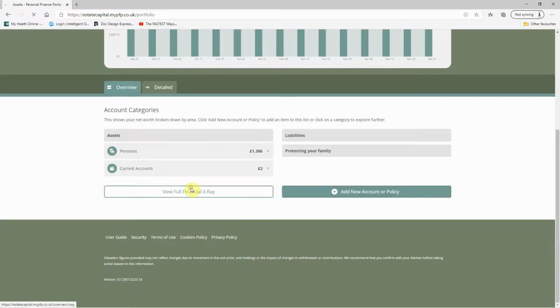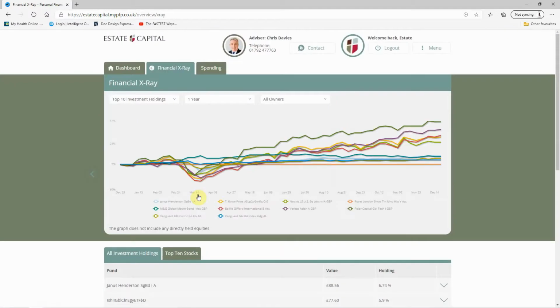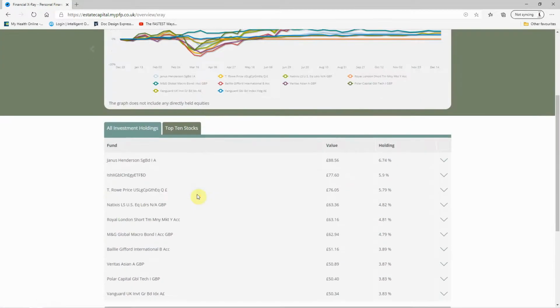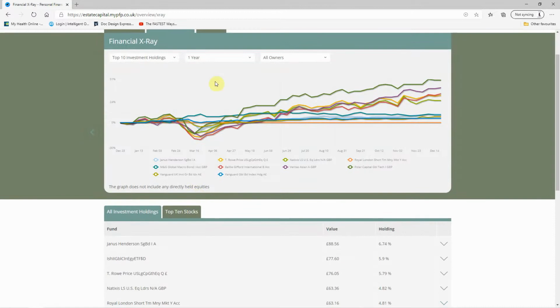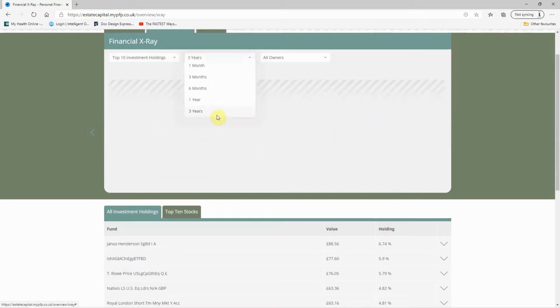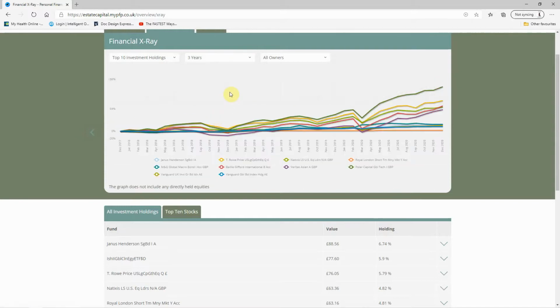View full financial x-ray will take me into a section which will look at all the holdings I have across my entire investment portfolio. As you can see, it only shows the first 10 to start with, and it gives me a graph of how they performed over the past year. I can change this graph and it will allow me to go back for the past 3 years, as this data comes directly from Financial Express for you.